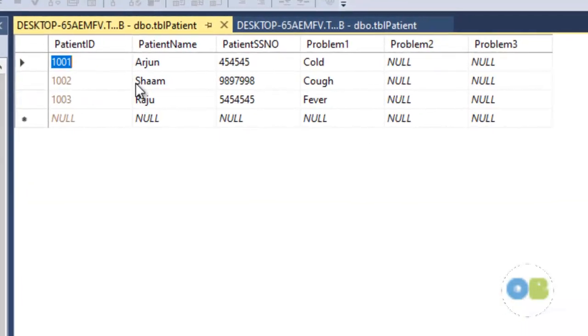So there you go, Arjun is having a problem 1 called cold, and he is also having fever and cough. So there you go, means we have satisfied the patient Arjun here. What about patient Sham and patient Raju? You can see that we have some redundant columns here. For problem 1 cough is there, so it is satisfied for Sham, and for patient Raju problem 1 fever is there, so it is also satisfied for Raju. But what about the two more null columns for Sham and Raju? You can see that here.